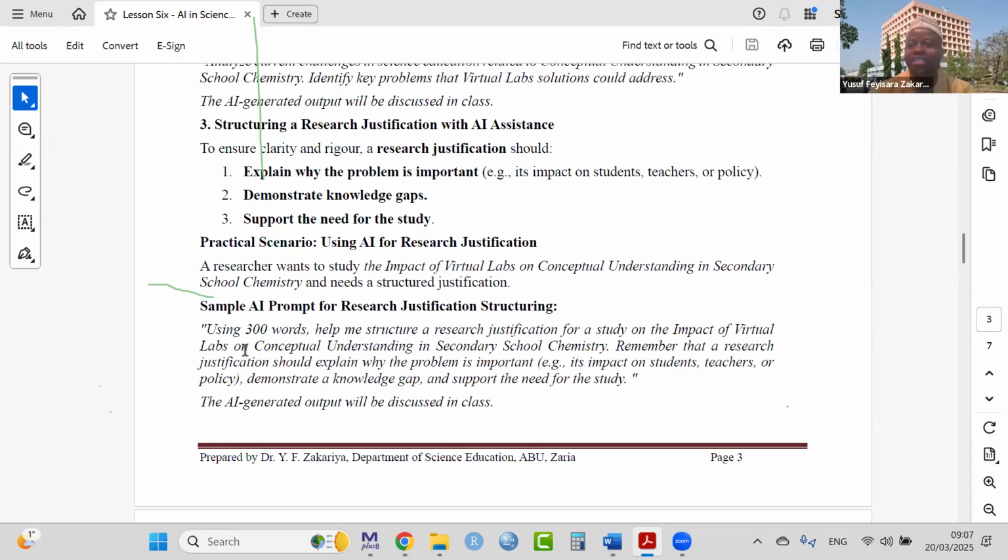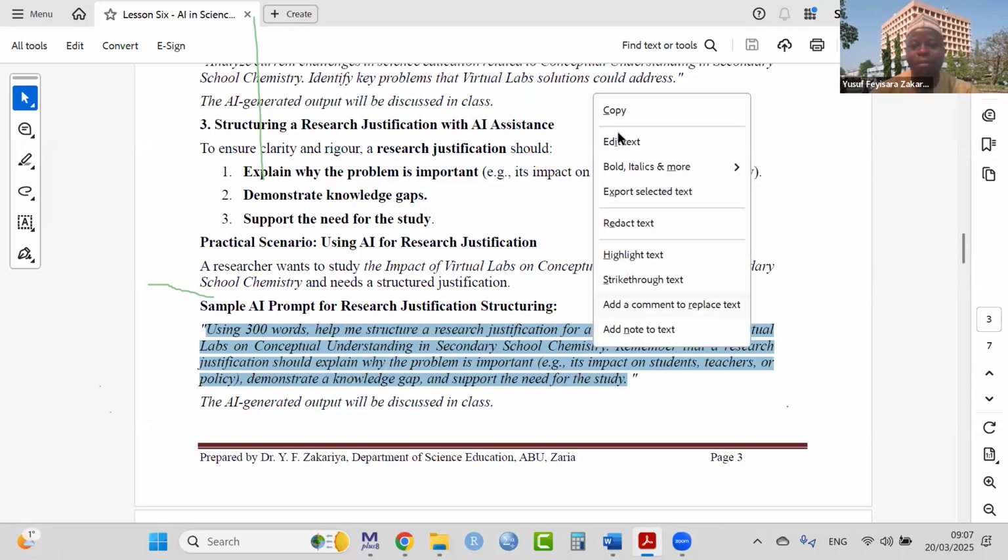Unfortunately for him, I've just crafted a prompt. Look, using 300 words, help me structure a research justification for a study on the impact of virtual lab on conceptual understanding in secondary school chemistry. Remember that a research justification, now I'm trying to remind the AI what exactly I want, not just anything. Remember that a research justification should explain why the problem is important, demonstrate a knowledge gap, and support the need for the study. Perfect. So we can copy this and then we run it.